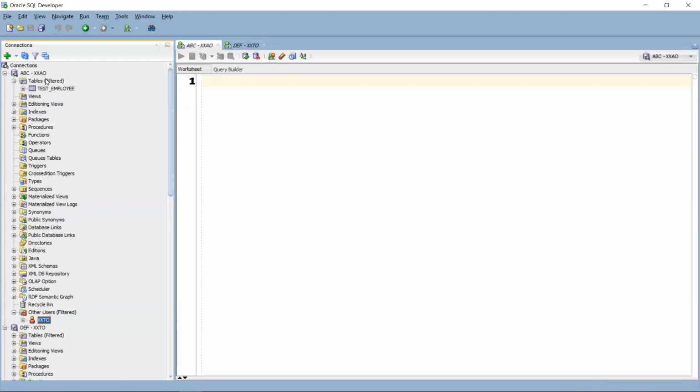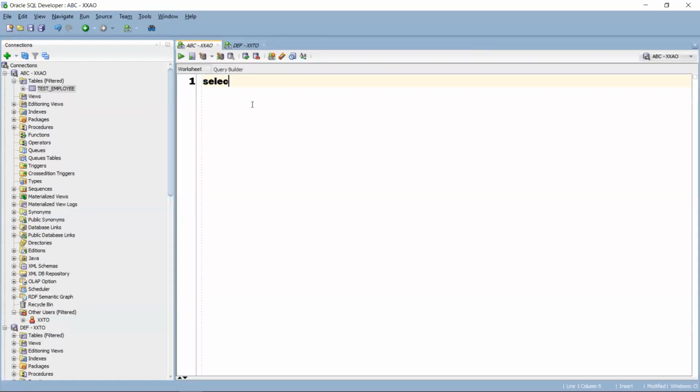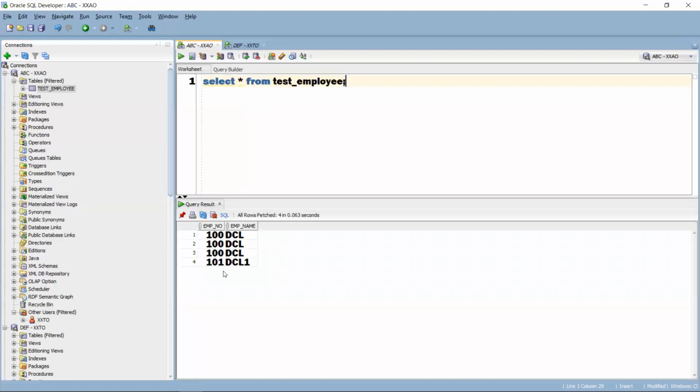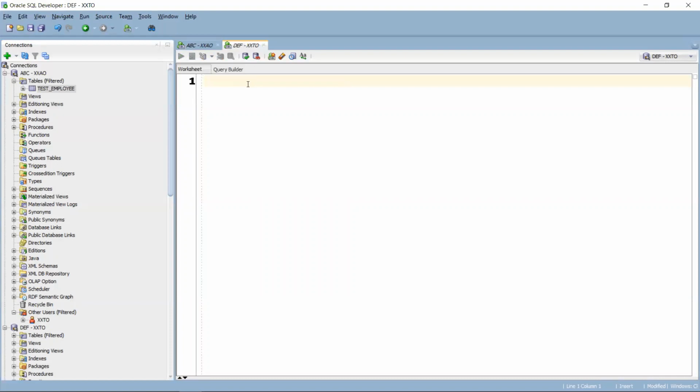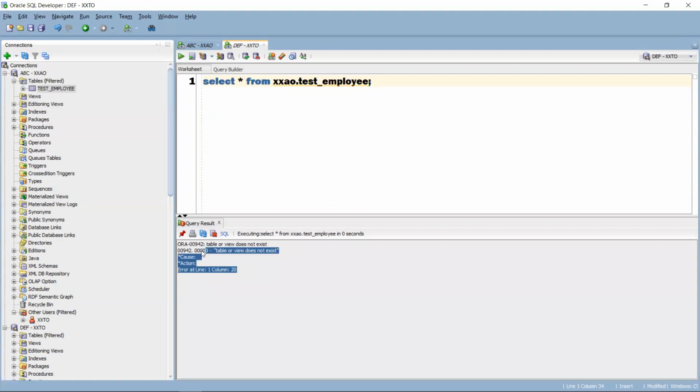If we see the tables here, the owner XXAO holds the test employee table. If I run select star from test_employee, I can see the data, employee name and employee number. Now if I run the same thing in the XXTO user, with XXAO dot test_employee since the owner is XXAO, I get an error: table or view does not exist.